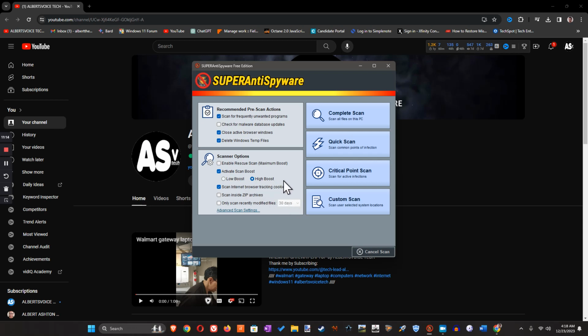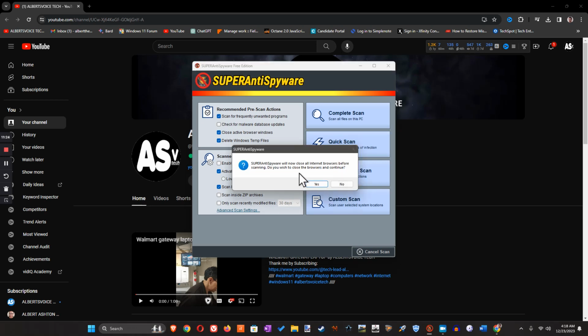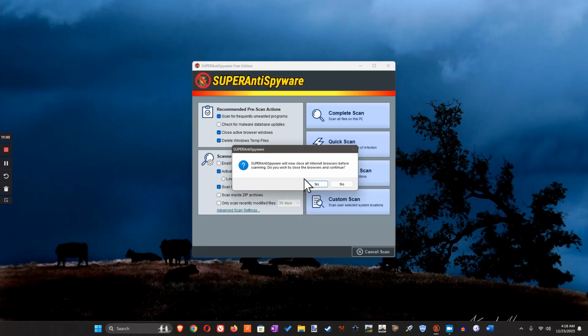Fast processor, you can boost this here. A complete scan will go deep, or a quick scan. This would take a long time, so we're going to do a quick scan. Yes, we'll close the browser. I'll do it myself.